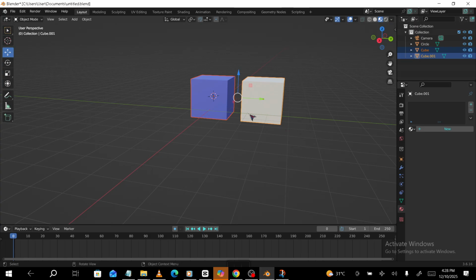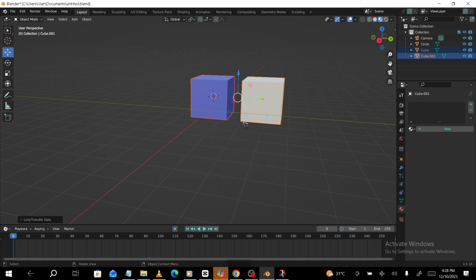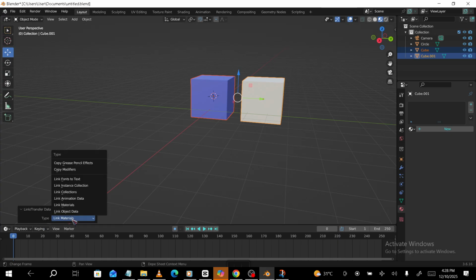to share. With your selection ready and the correct active object in place, press Ctrl+L to open the Make Links menu. From the list, choose Materials. This command links the material slots and their assignments from the active object to all the other selected objects. It doesn't duplicate or bake anything, it simply makes them all reference the same material data block. That means any future tweaks you make to that material will automatically update across all linked objects.